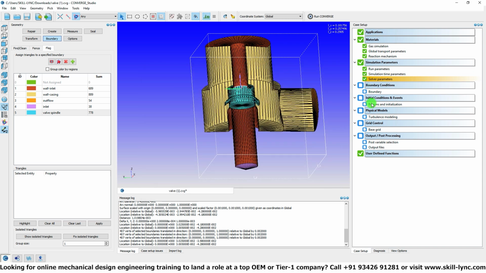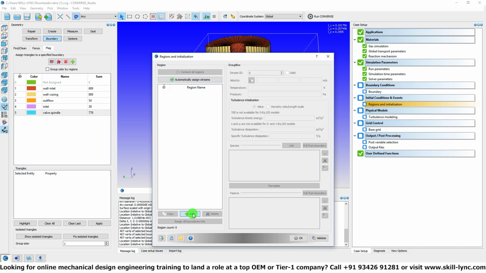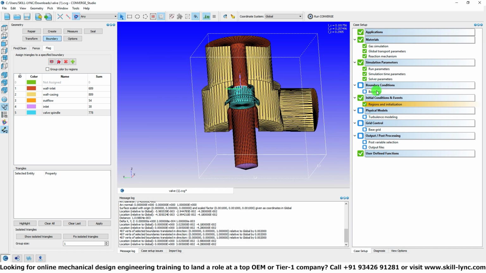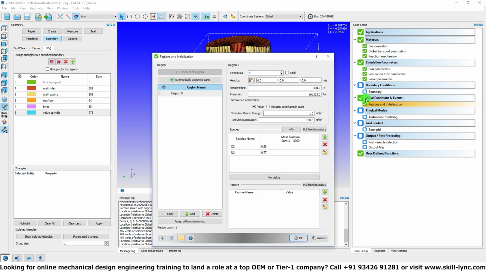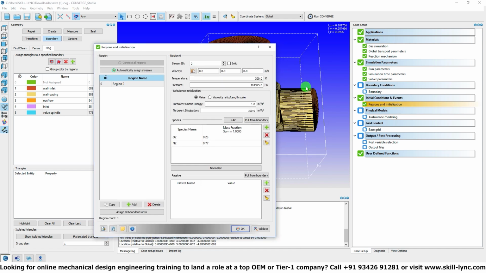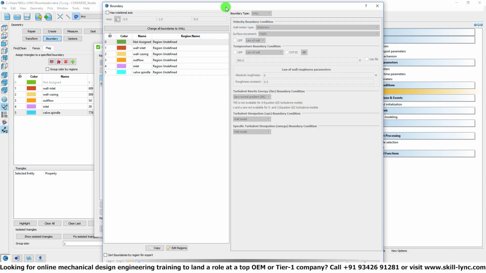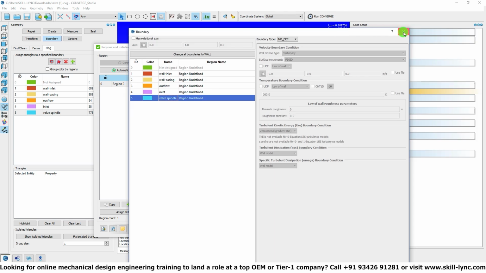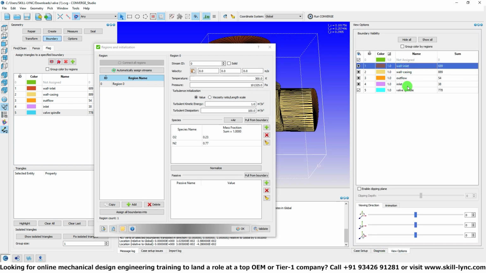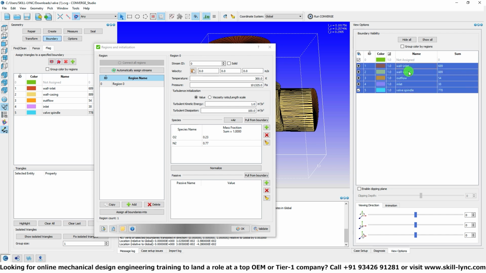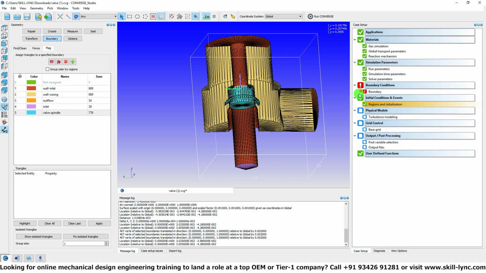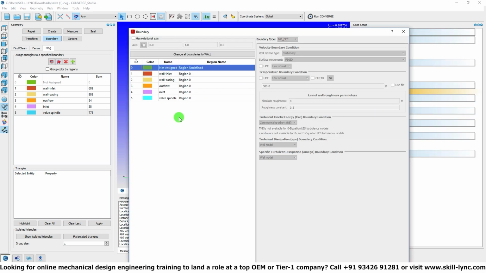Now, before we move on to boundary conditions, I'm just going to create a region here with air as the working fluid and click on OK. So after I've done that, I'm just going to have my regions window open. I'm going to select my boundaries. I'm going to select all of my boundaries. Oops, not here. I'm going to go to view options. I'm going to select all of my boundaries, and I'm just going to add it to region 0. Let's click on OK. Go back to case setup. Go back to boundary. The regions have been assigned.